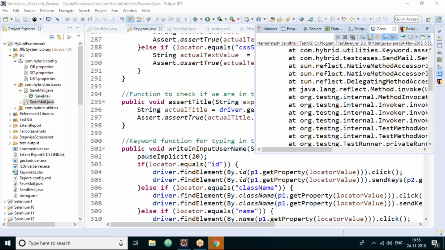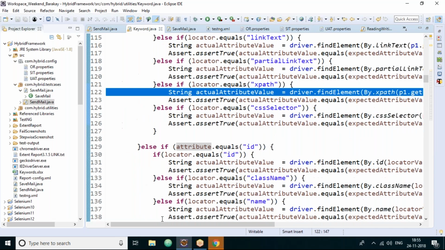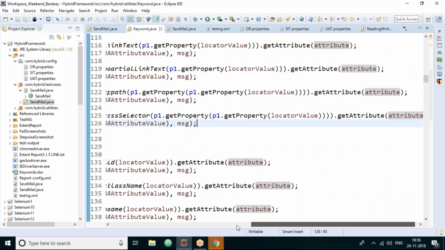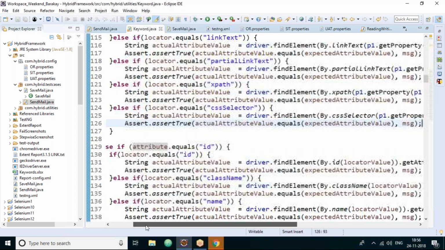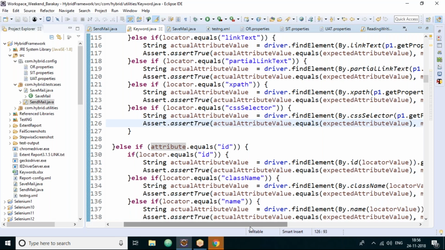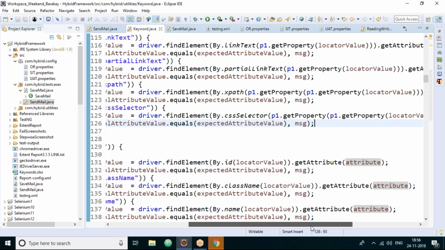Illegal argument exception. Why is it coming? Search keyword. Locator equals xpath. Then driver dot find element by the xpath. Get attribute of the class.